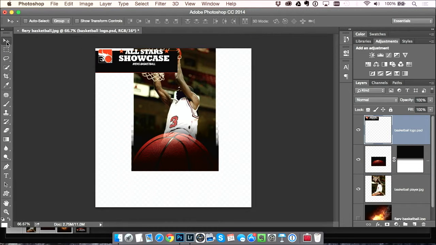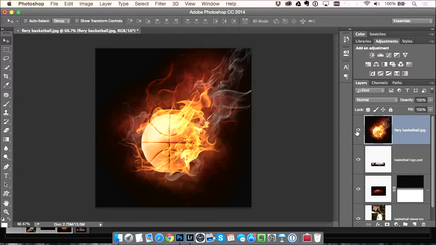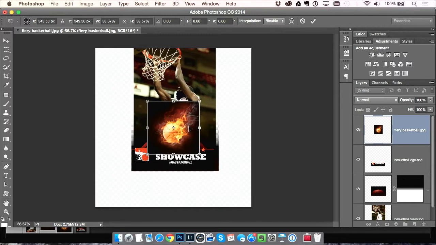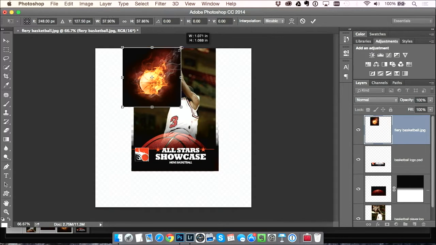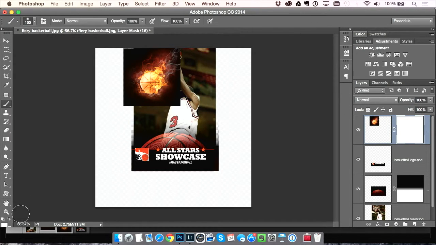Let's bring our logo in. Kind of drop that right down here at the bottom. And then we'll bring a basketball up to the top. Turn it back on. It's huge. Edit, free transform. Add a layer mask to it. Remember, layer mask is white, so we'll paint on it with black. Just paint around the sides.